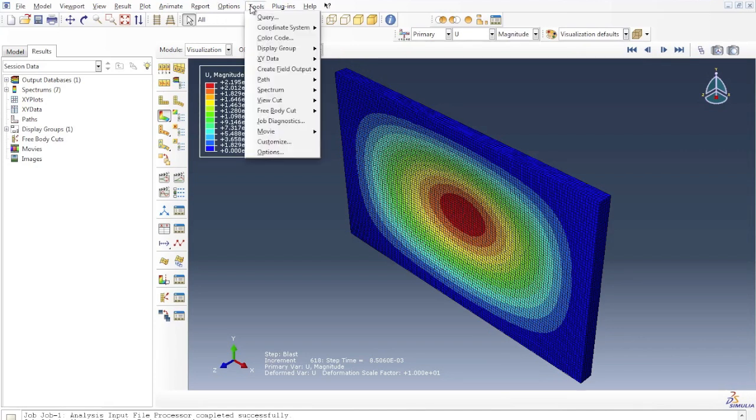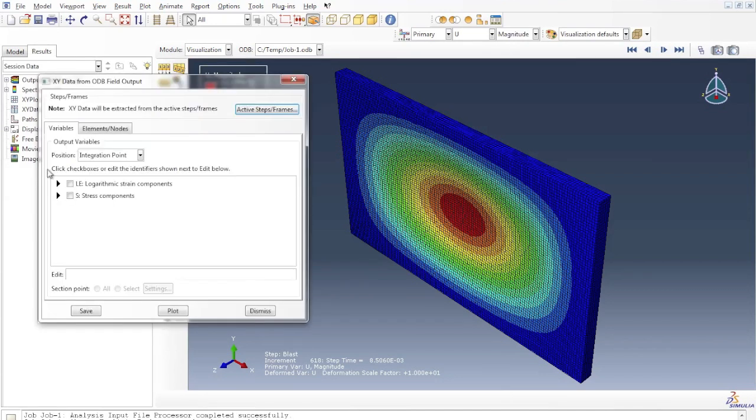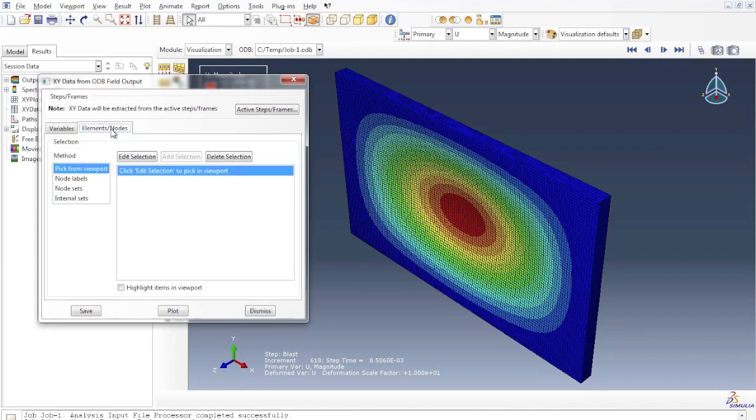We can do that by going to Tools, XY Data and Create, and then selecting ODB Field Output and clicking Continue. We're going to look at a particular node in the center of the wall. So we select Unique Nodal, and then go down to Spatial Displacements. If you open up that menu, we'll see an option for Magnitude. Click on Magnitude and then go to Elements/Nodes. We're going to delete the current selection.